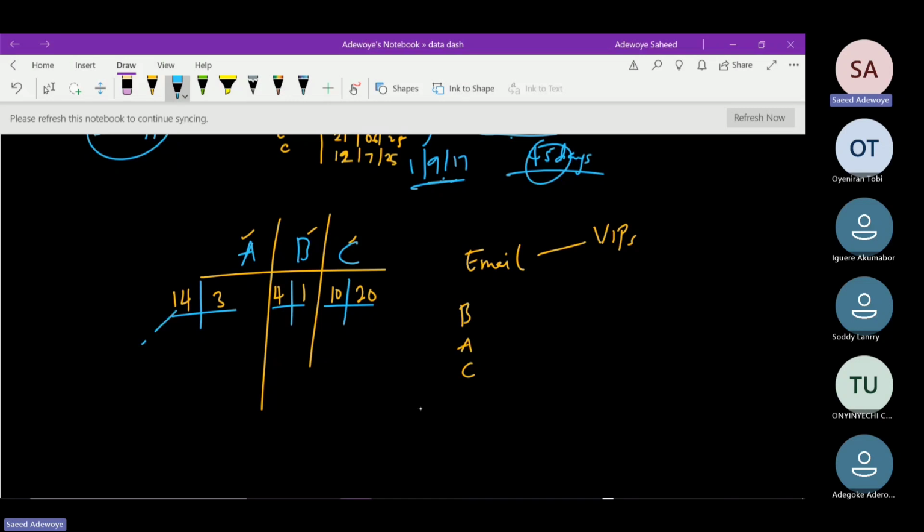Customer A, the last day they visited your website was 14 days ago. But within that span of 14 days, they purchased products. Let's say an iPhone, an iPad, and another book. These are the products within those 14 days that they bought: 3.